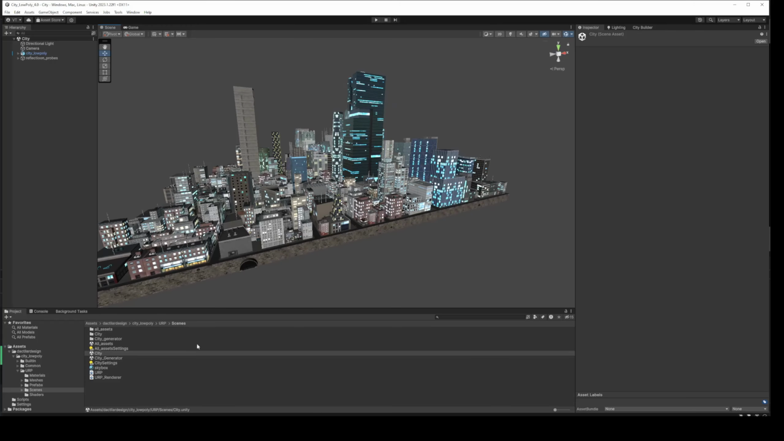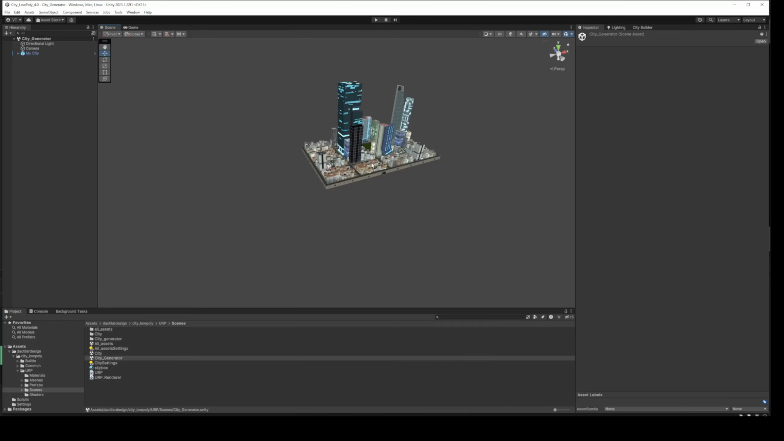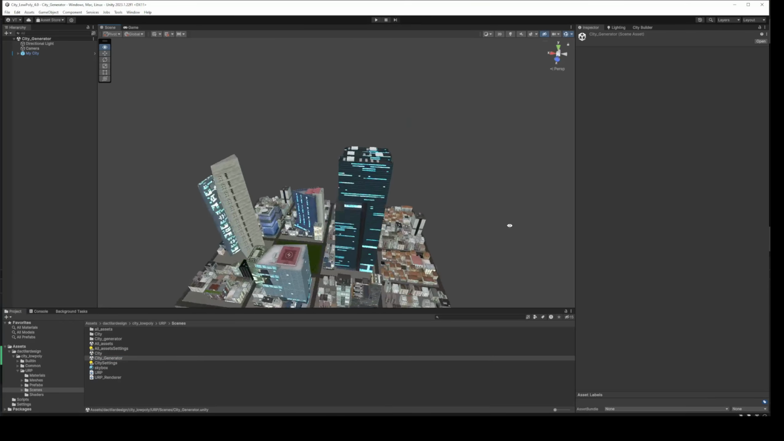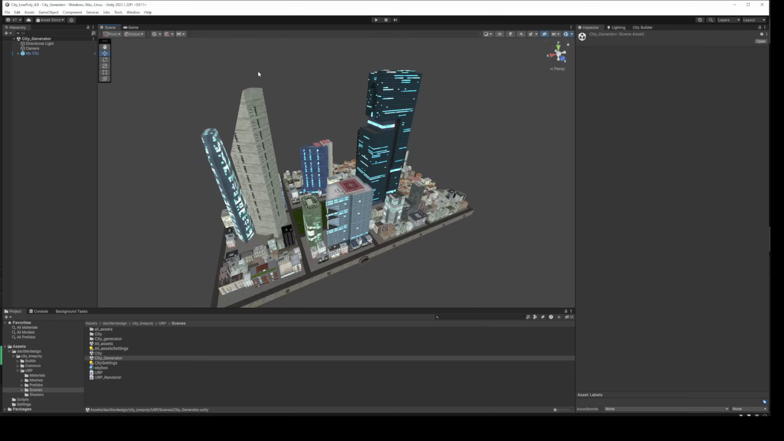Open the scene named City Generator inside the folder Scenes. In the hierarchy, there is a game object named My City with everything already configured. We are going to use this already made city to practice some new generations.